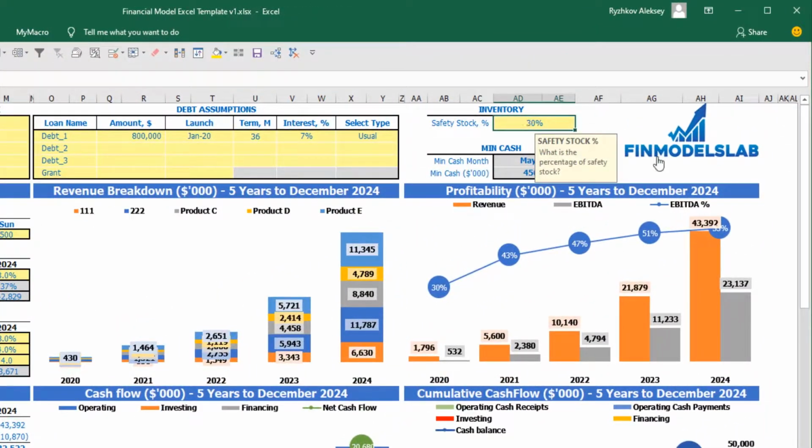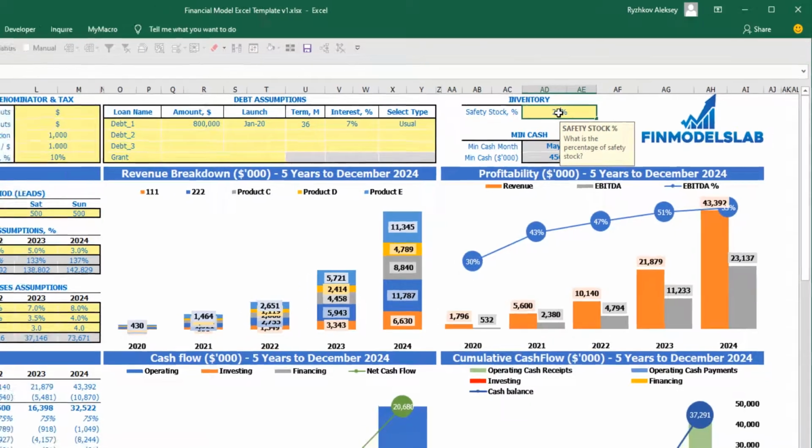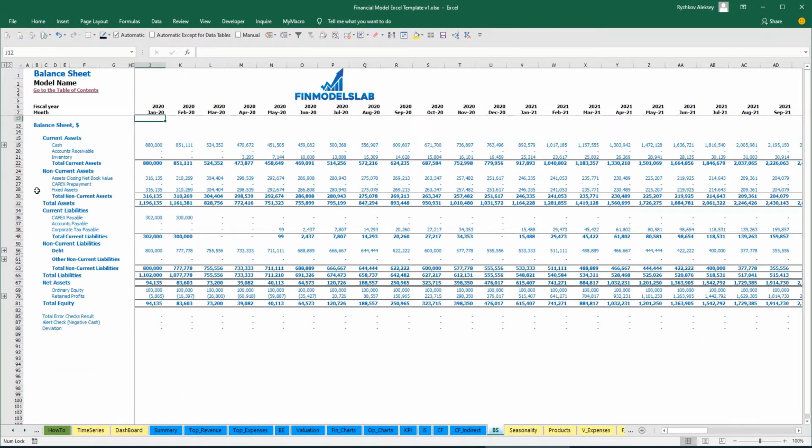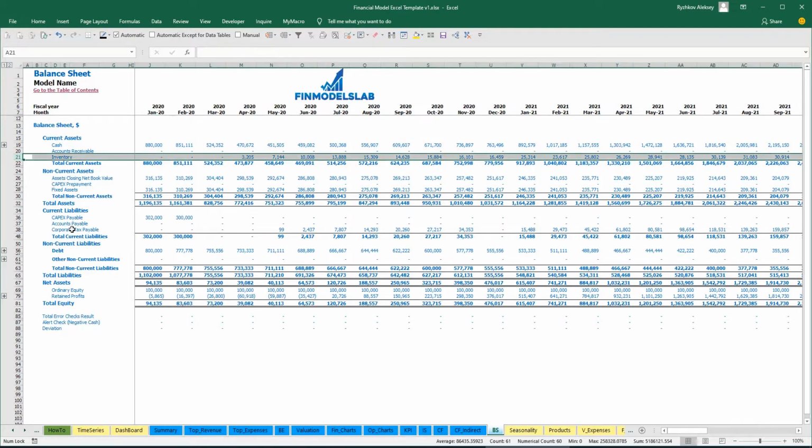Additionally, you can input safety stock under inventory category on the dashboard. Let's pretend it will be 25%, and based on this assumption you will have the calculation of inventory under your balance sheet.